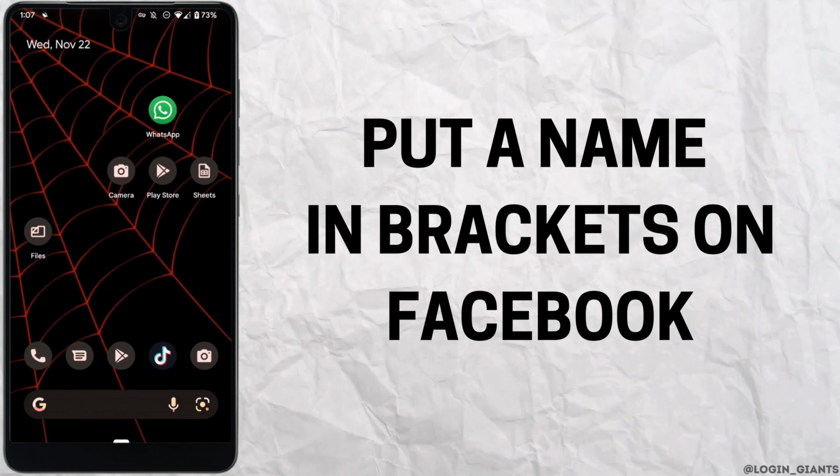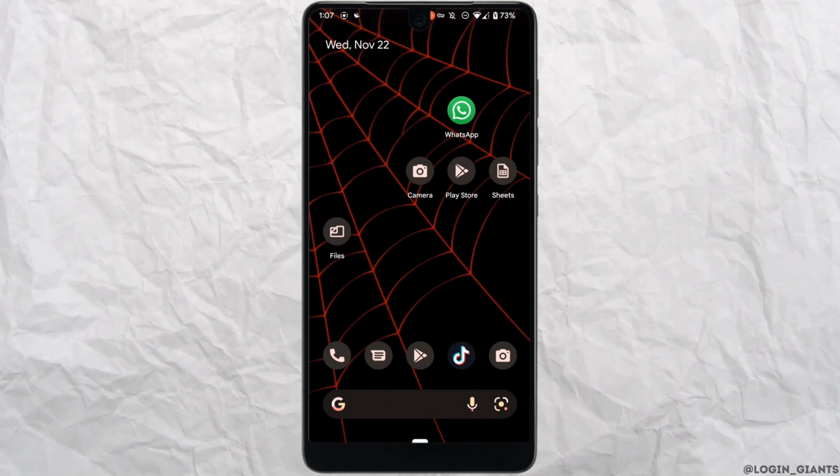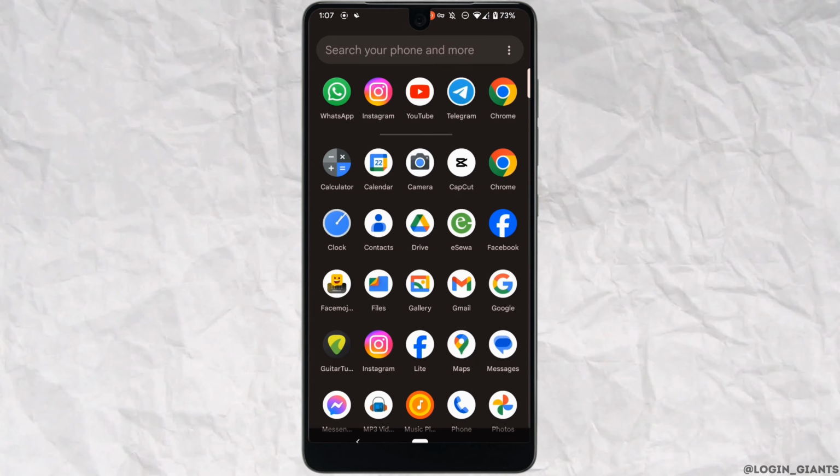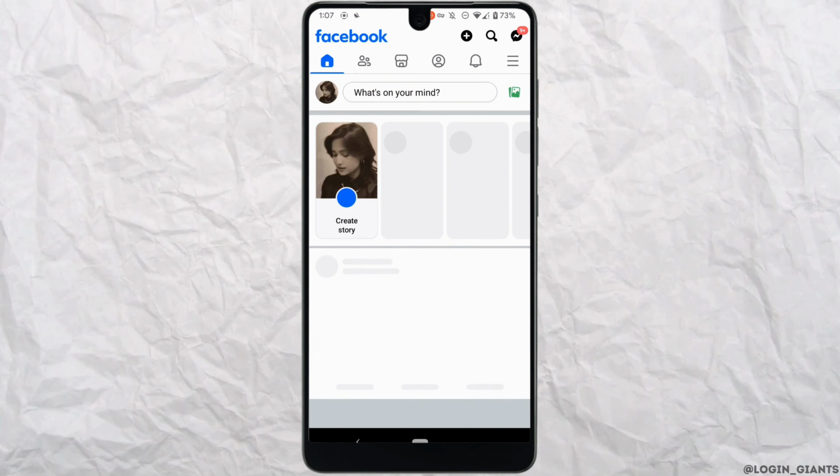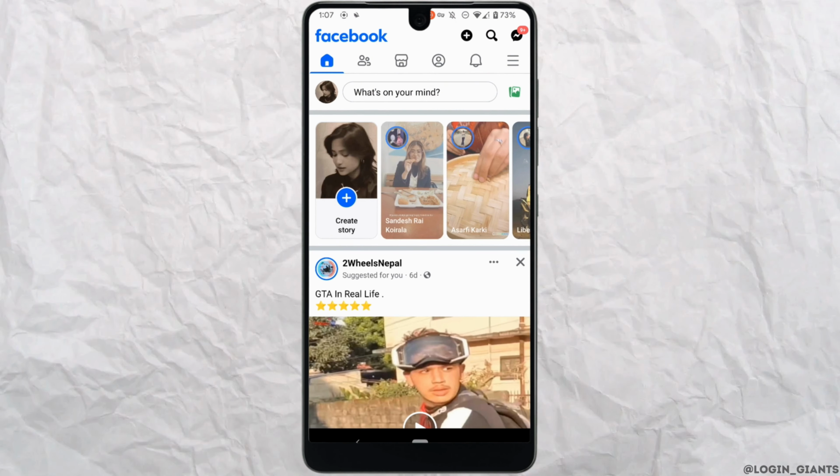How to add a name in brackets on Facebook. So the very first thing you want to do is to head over to your Facebook application and make sure you are logged into a specific account.